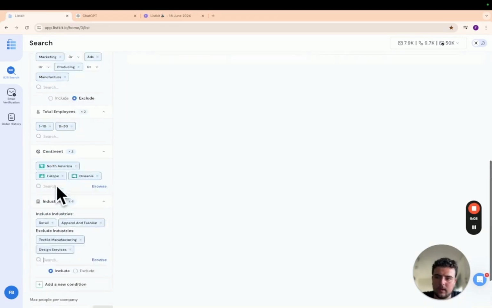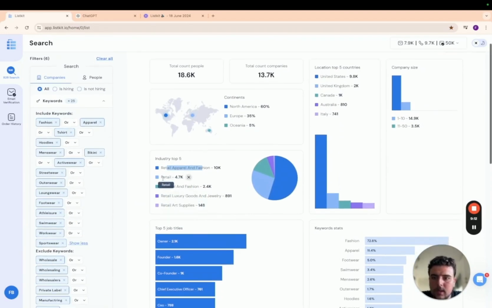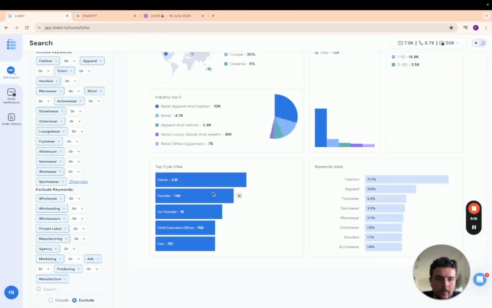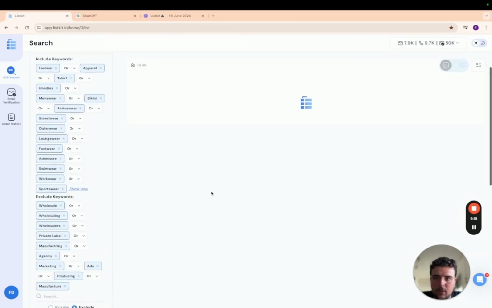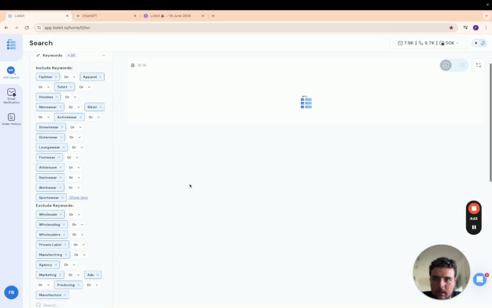It's because it's a different industry. So there's retail, apparel, and fashion. There's apparel and fashion, two different ones. Retail art supplies, we would remove that. Retail office equipment, we would remove that. Retail health and personal care, we'd remove that. Just keep on excluding until retail art dealers.